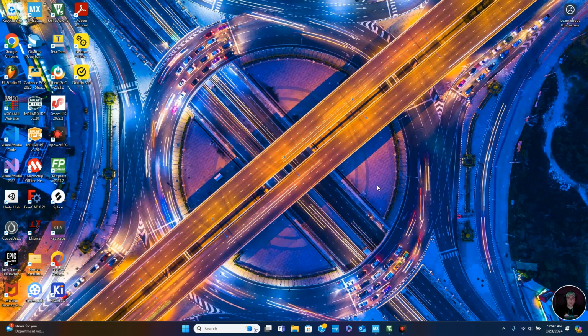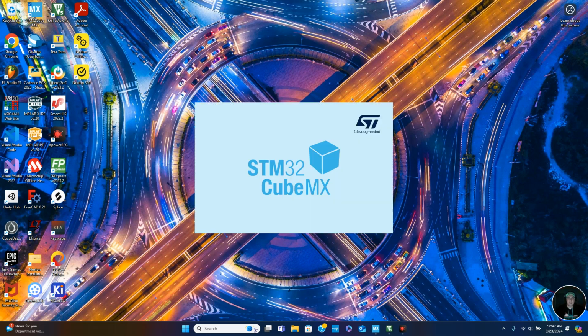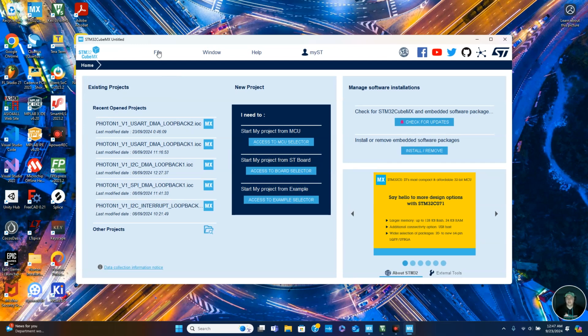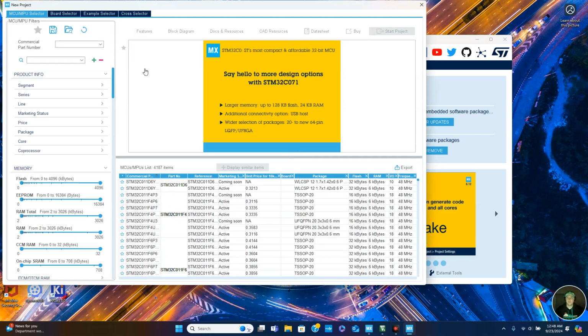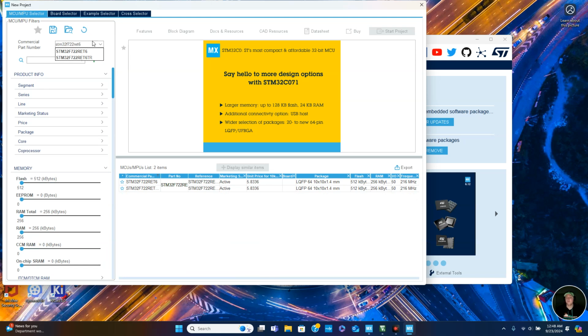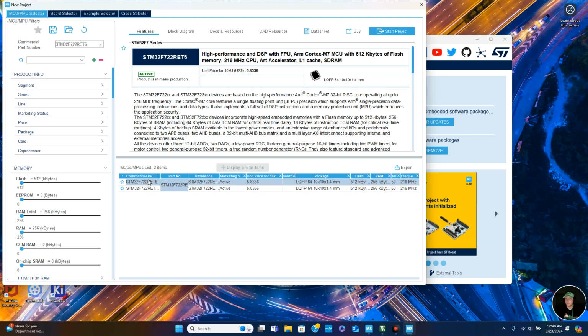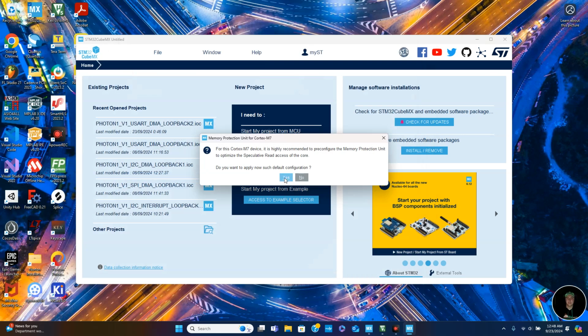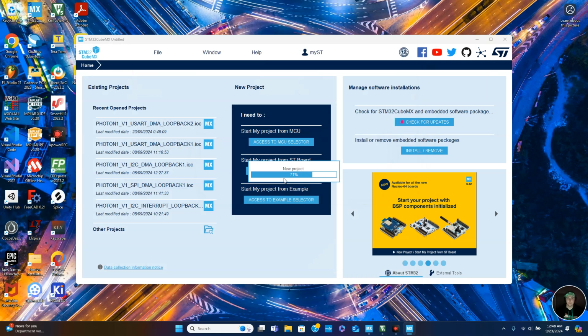Today we're going to configure the USART DMA Photon 1 V1 loopback software. So to begin, we're going to open up the STM32Cube IDE. We're going to go to File, New Project. You're going to type in our part number. And we're going to select yes on default configuration.